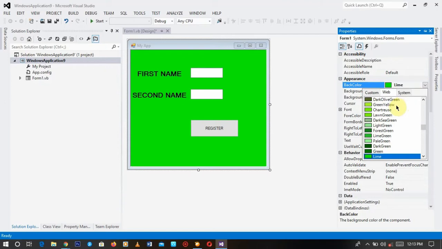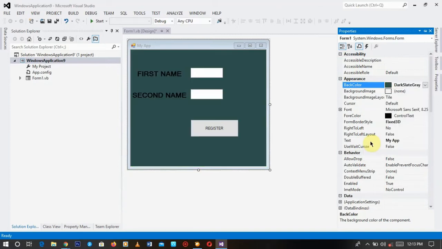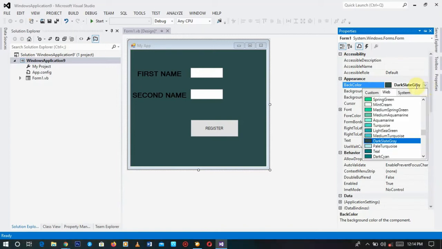And then maybe let's say we choose a different one. Which one? Maybe let's say this one. Still my background color changes. So you can actually change your background color to any color that you like. But for me, I'm gonna stick with this one.